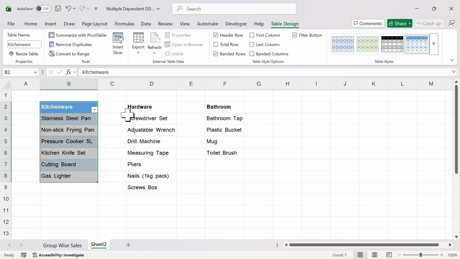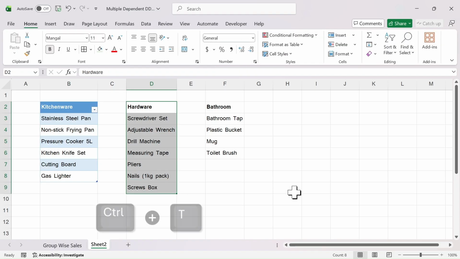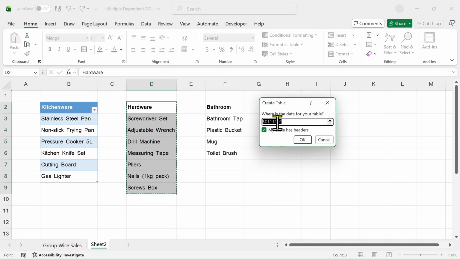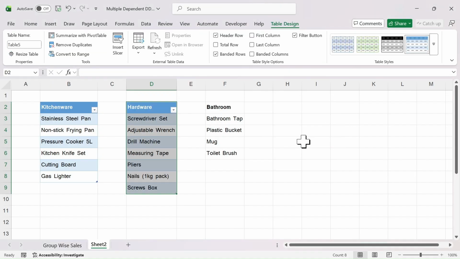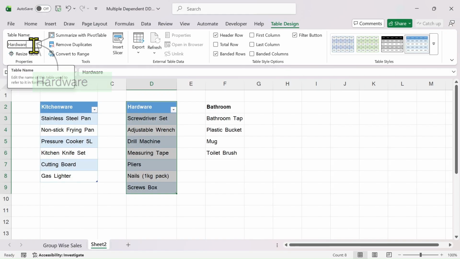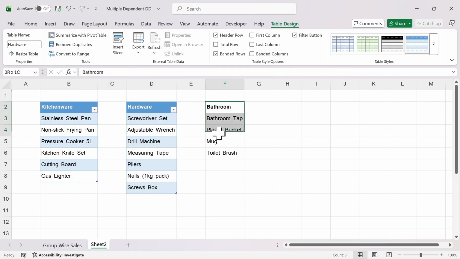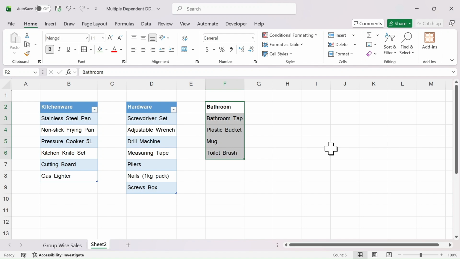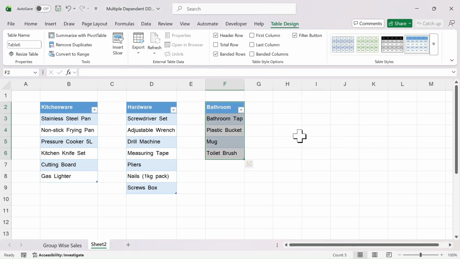So put here kitchenware, press Enter to save the name. Similarly, for the hardware group also, create the table by selecting it, then press Ctrl T on the keyboard, then click OK. Go to the table name and put the name hardware. Press Enter, select the bathroom group, press Ctrl T, click OK, then change the name to bathroom.